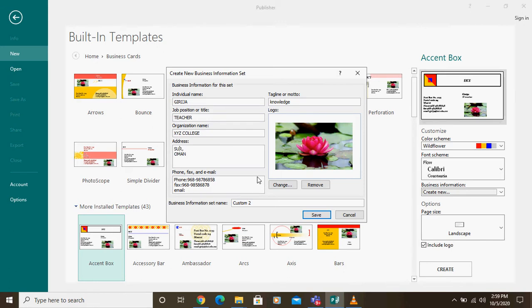Suppose if you want to give postal code also, you can give post box number, postal code, anything you can give. Post box number 133, like this you can give. Suppose I want to give my phone number, my fax number also I can give. So here I can give whatever number. Here my email address, g@xyz.college.om, like that I can give.